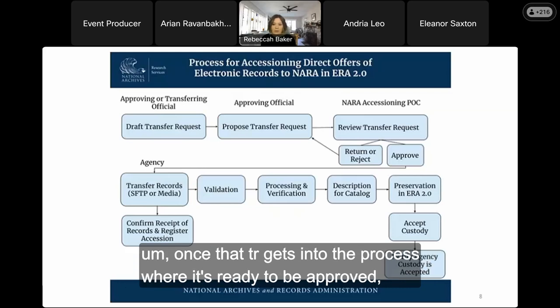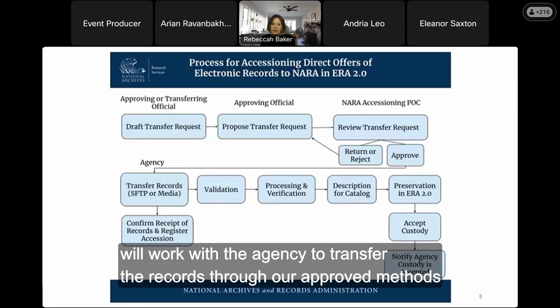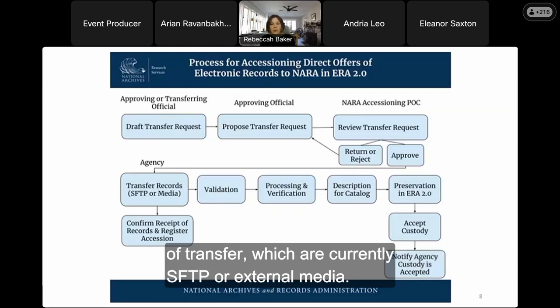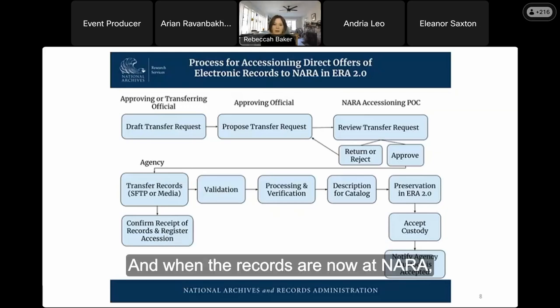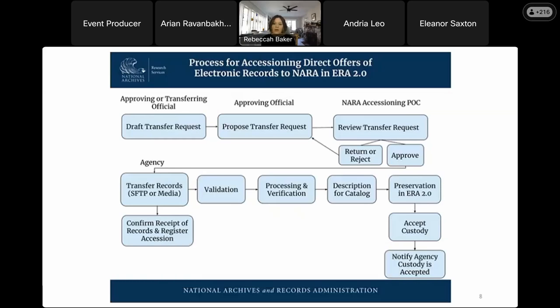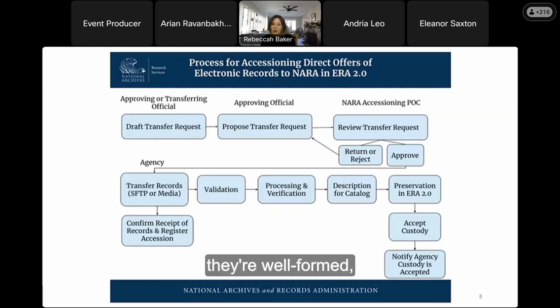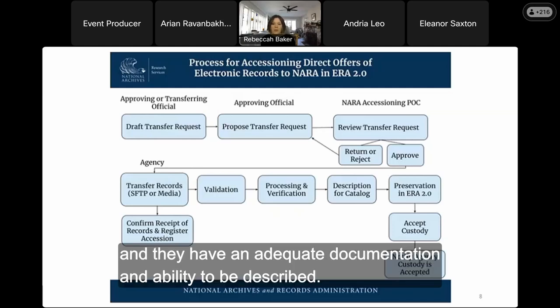And once that TR gets into the process where it's ready to be approved, we, the electronic records archivists, will work with the agency to transfer the records through our approved methods of transfer, which are currently SFTP or external media. And when the records are now at NARA, we will perform a series of validation and verification steps to ensure that the records are not corrupt, they match the schedule, they're well formed, and they have adequate documentation and ability to be described.